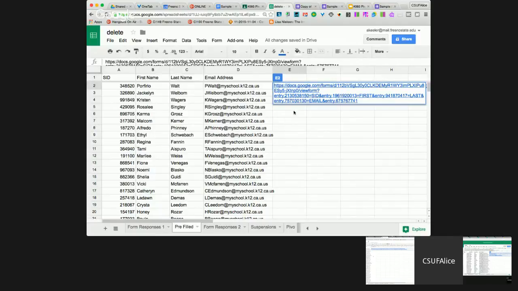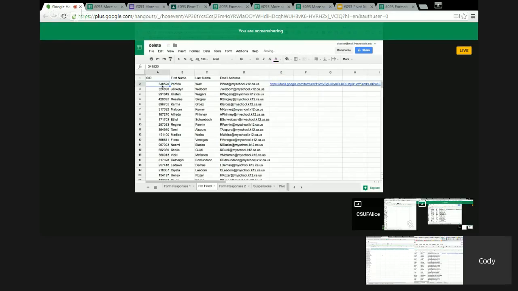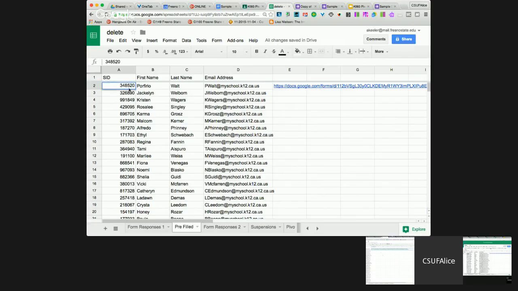When you want to put text in a spreadsheet with a formula, you do equals, and then your text has to be in quotations. So what I do is put equals, quotation, that link, and then a quotation, because it's all text. Then I want to replace the SID. I don't want it to be SID. I want it to be 348520, that guy's SID.